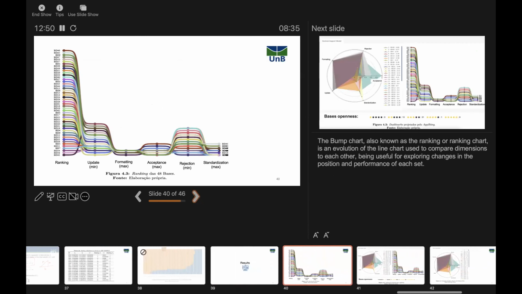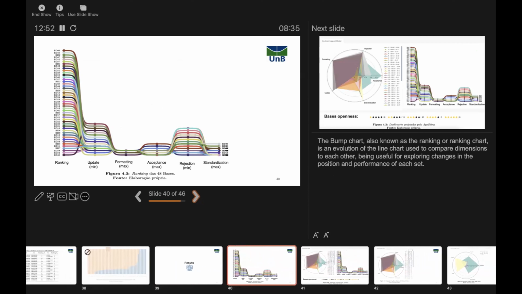The bump chart is an update of the line chart, also known as a rank chart, an evolution of the line chart used to compare dimensions to each other. It is useful for exploring changes in the positions, the rank and performance of each set of items.